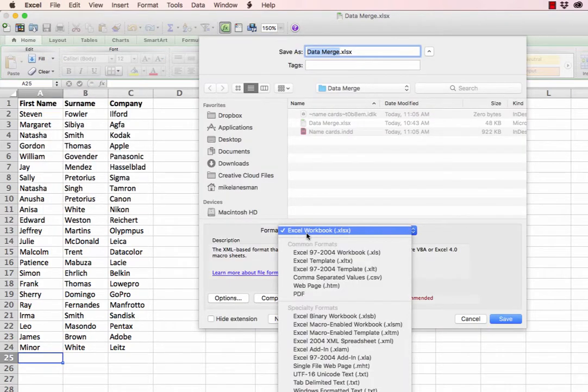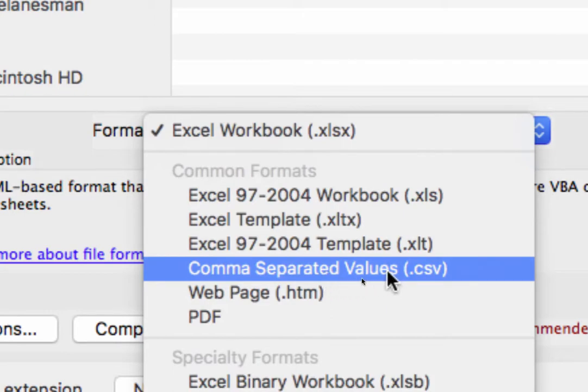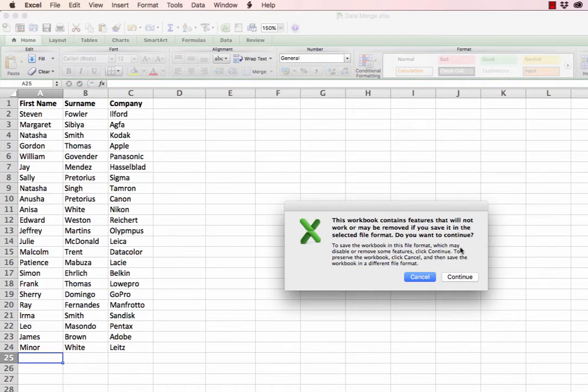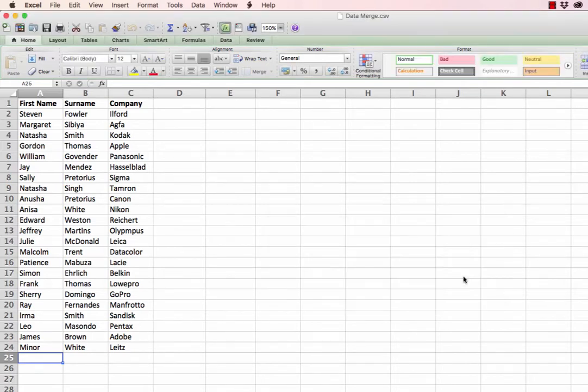From the format list, we pull down the list and we select the comma-separated values or the .csv file. We click Save. It's going to give us an alert. We do want to proceed, so we continue. All is good. That is now done.